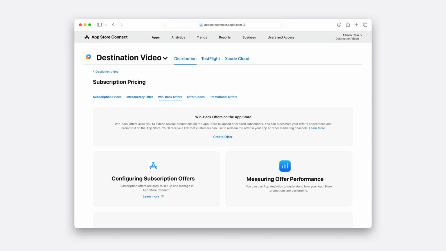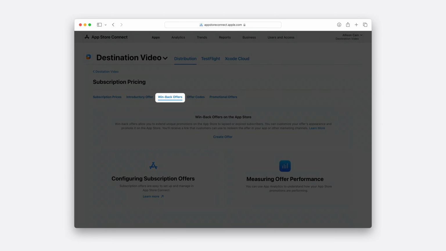So that's an overview of win-back offers and how customer eligibility criteria works. Now, let's go through setting up win-back offers in App Store Connect. To create a win-back offer for an existing subscription, first navigate to the subscription pricing page. There, you will find a new tab called Win-back Offers.